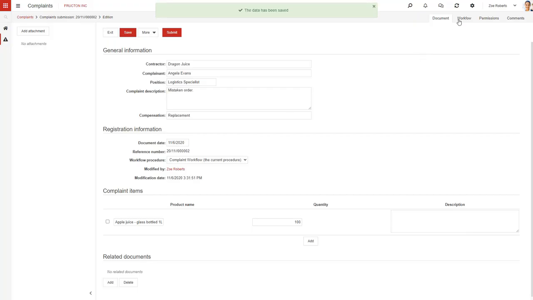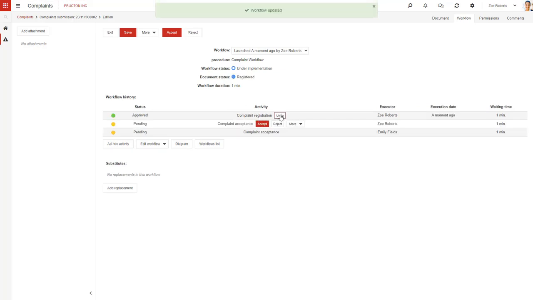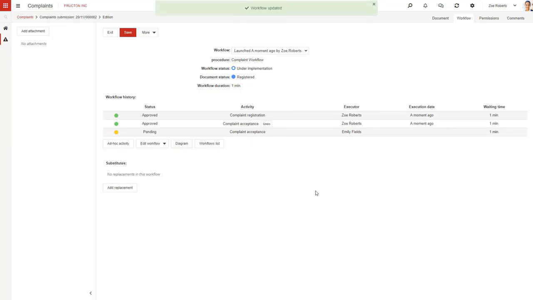Let's go to the Workflow tab to see the procedure. So we see that Zoe Roberts has registered the complaint, and let's submit it. Our complaint passed on to the second step in the procedure, and we see that this is the acceptance of everyone from the controlling department, so let's accept it as Zoe Roberts, and let's quickly log in as Emily Fields.